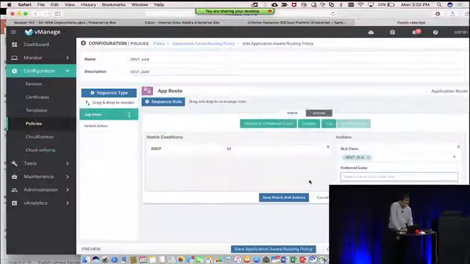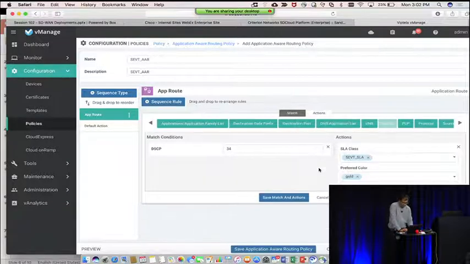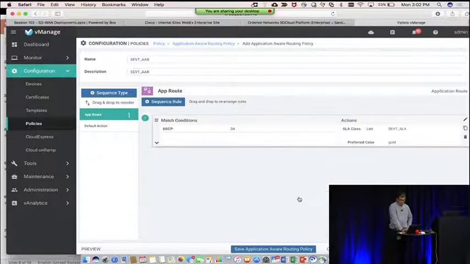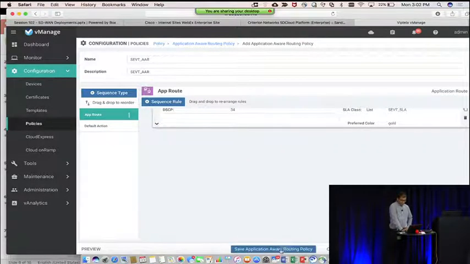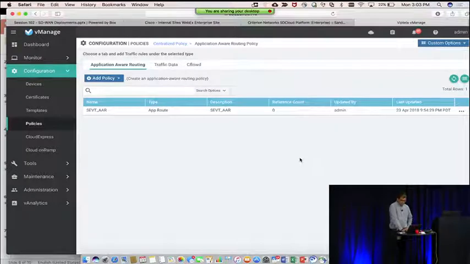So I can keep my preferred color, one of the ones that I'm using here, which is gold. So what I'm saying here is if you meet the SLA, always keep it on the gold circuit. And then I can do save web. So now I saved it.